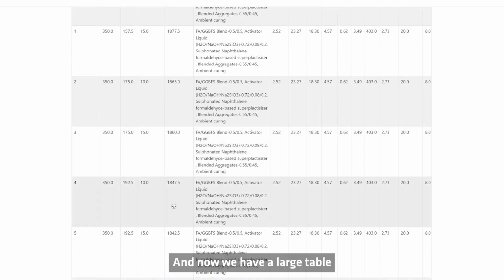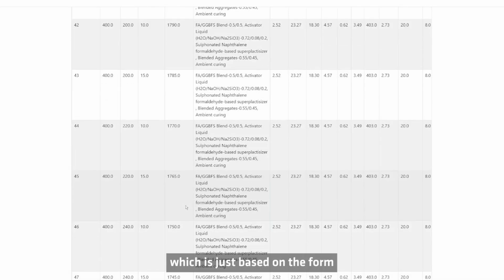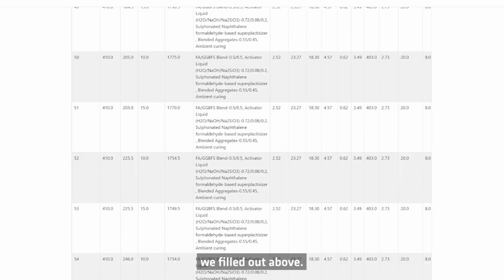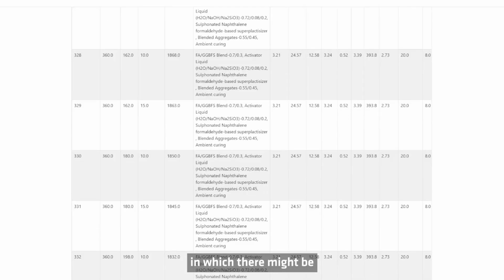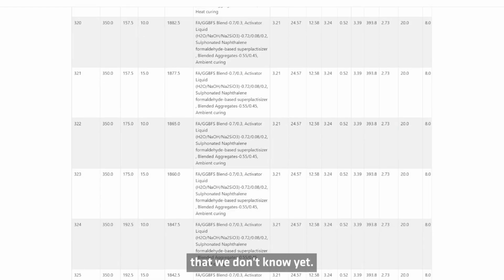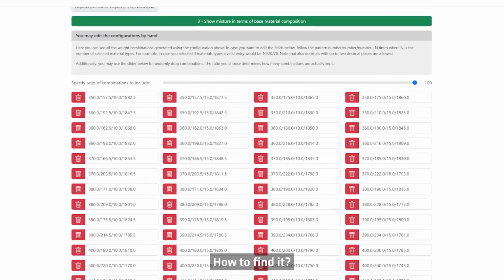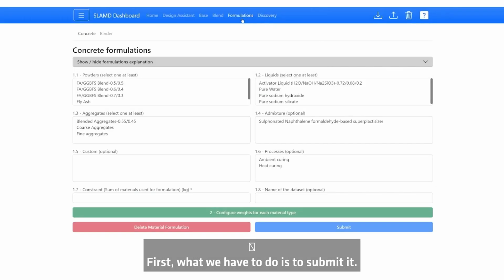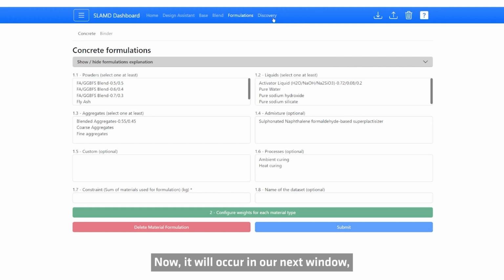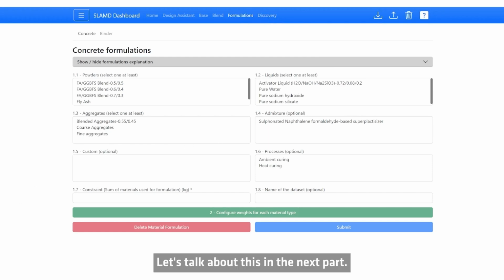And now we have a large table consisting of many, many different compositions and materials, which is just based on the form we filled out above. So this is a super simple way to create the search space in which there might be the ideal material candidate that we don't know yet. How to find it? If we want to work with this data set, first what we have to do is to submit it. Now it will occur in our next window, the discovery window. Let's talk about this in the next part.